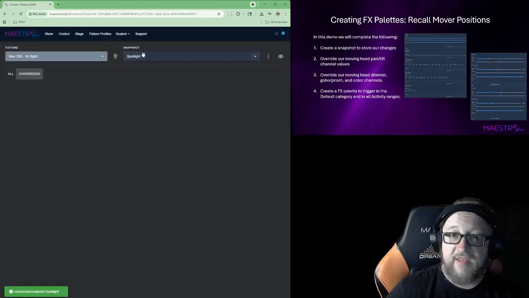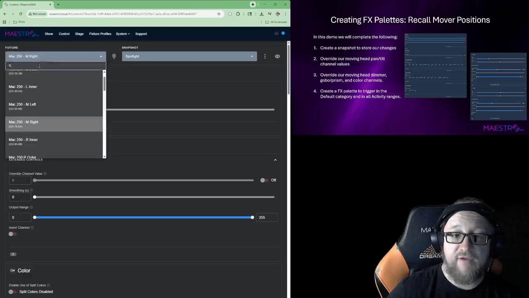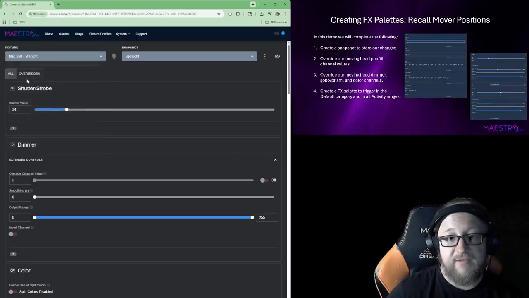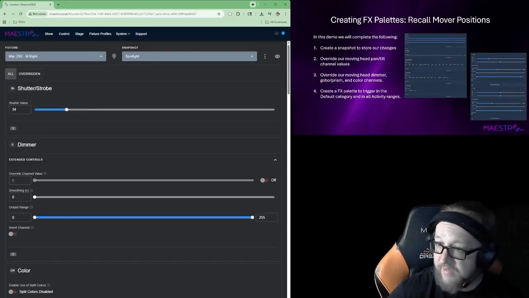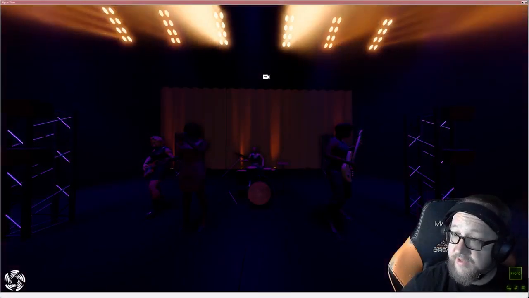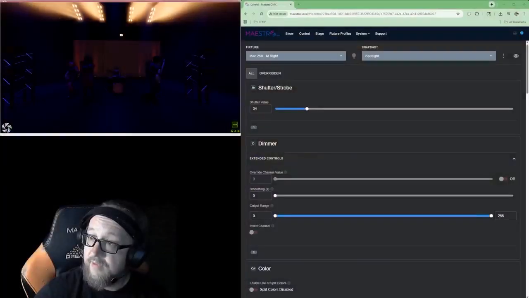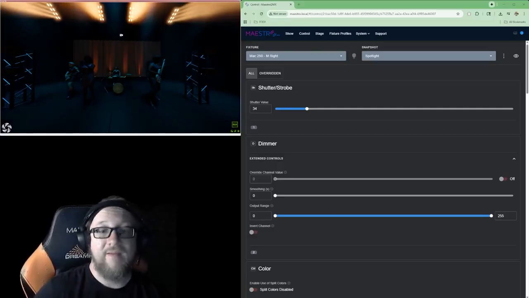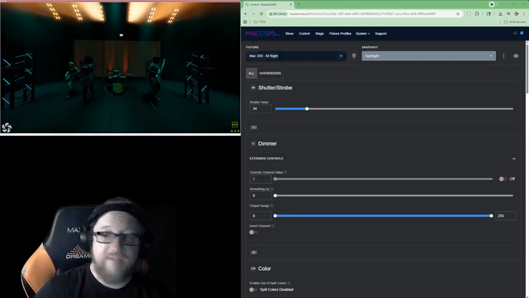What that's going to do is immediately load that snapshot in. And now we're going to want to choose our fixture that we want to override for that change. So I'm going to grab our middle right fixture. And let me see if I can bring up my capture window. Okay, there we go. That's the view I want. So we have the capture window. We have MaestroDMX. All right. So we're going to choose that right fixture.